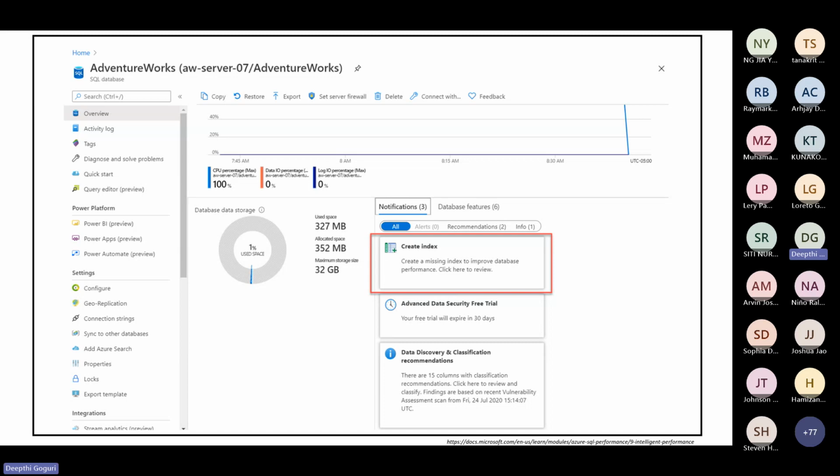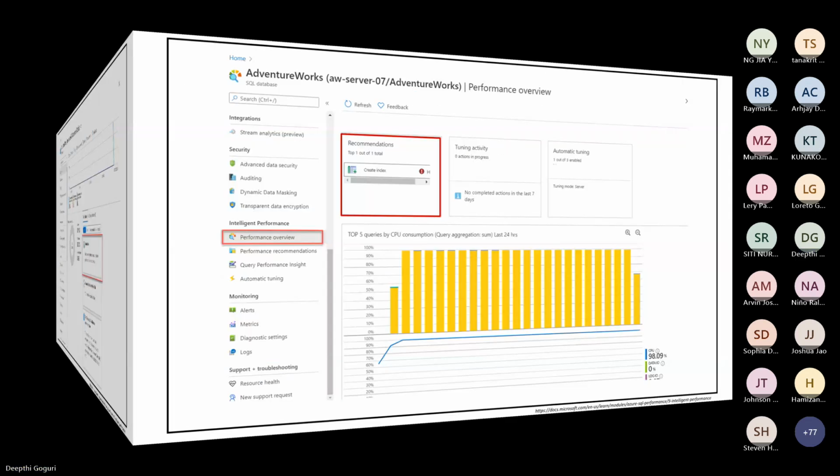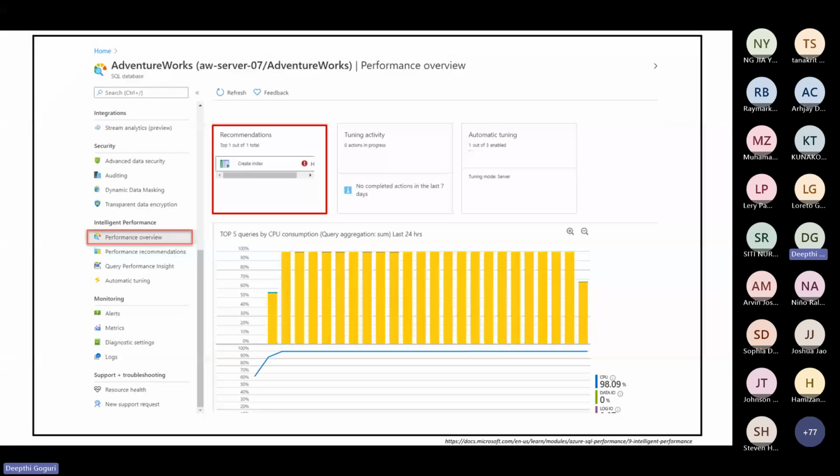It will just give the report. You can go ahead and look into what those recommendations are and then take the action if you want to. You can ignore as well. So here it says notifications. Underneath the notifications, it shows create index. So within your Azure SQL database, on the left side pane, underneath the intelligent performance overview, it shows you the recommendation to create the index.